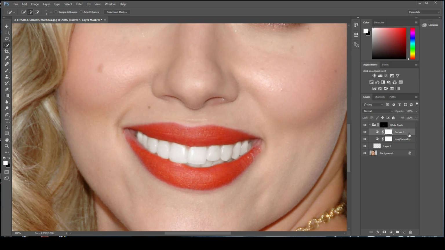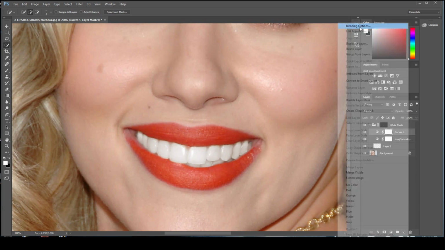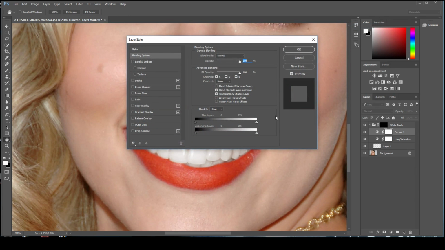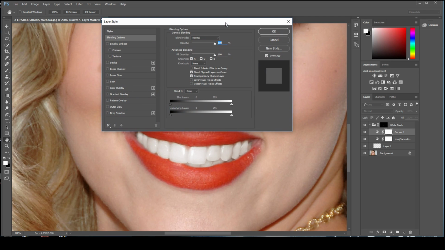Another way to do that is to just right click on the tab, go up to blending options, and you're greeted with the same box. So you want to be able to see your teeth, so move your box out of the way, and then go down to underlying layer at the bottom. If I move this icon on its own, you can see it dulls the teeth, brightens the teeth.